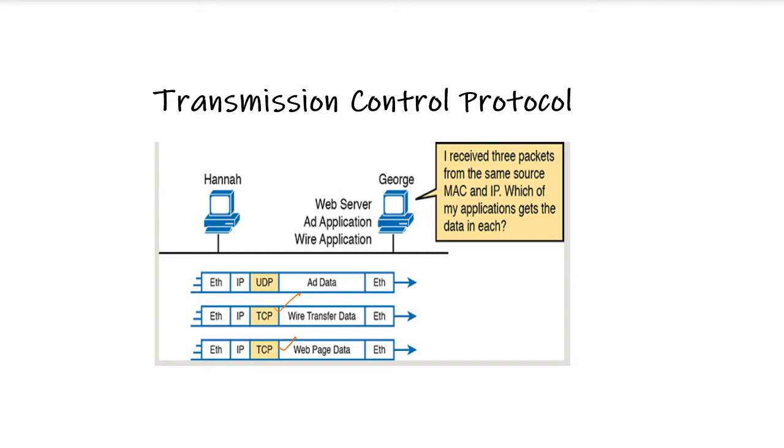Each of Hannah's TCP and UDP segments uses a different destination port number so that George knows which application to give the data to. For example, let us assume on the sender side, the source port could be some random number like 25,535, and the destination port could be 30,200. So if George has already enabled that ad application on his PC, this 30,200 will already be open on his PC or the server.